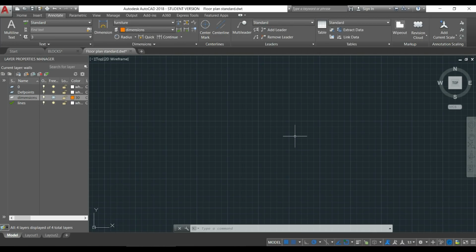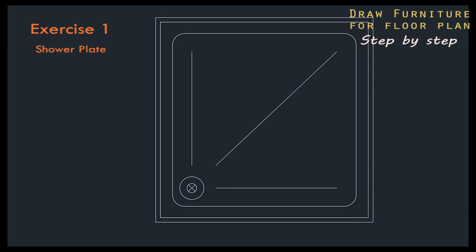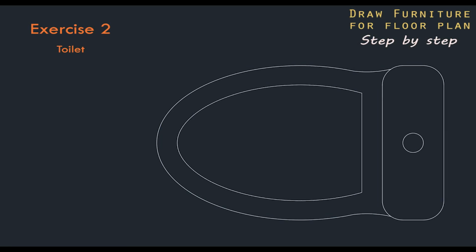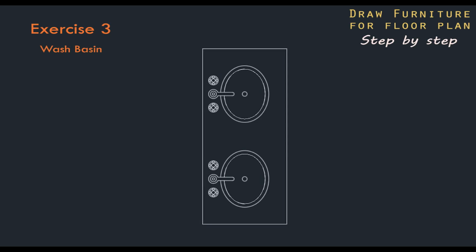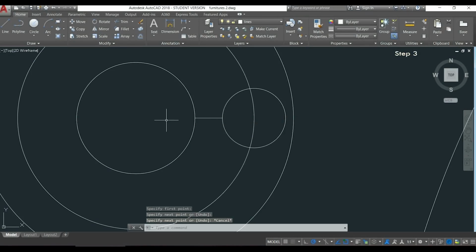Hi guys, in this video I will show you how to draw 3 examples of furniture that you can use when drawing a floor plan: a shower plate, a toilet and a wash basin. During the video I will use several commands and I will try to explain every step in detail.